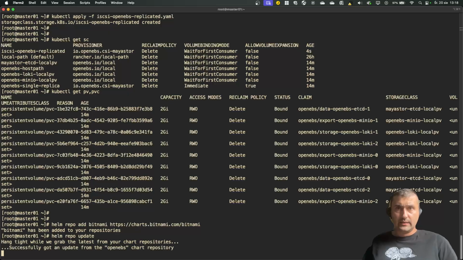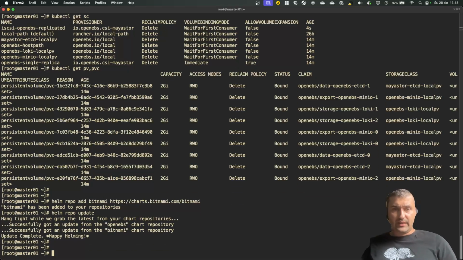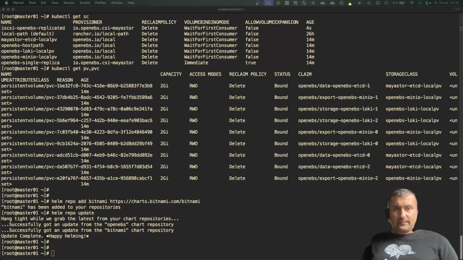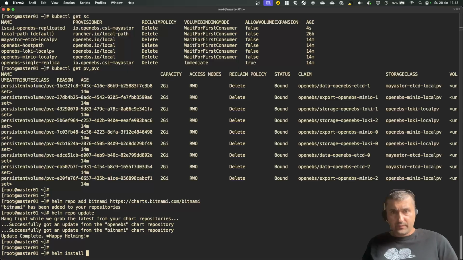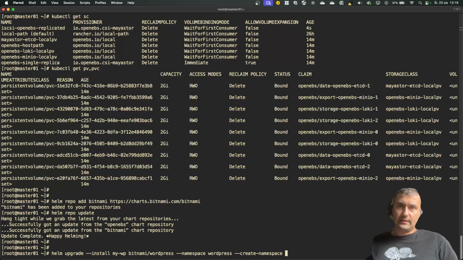And let's deploy the application. In my case, it would be helm install, of course, or maybe upgrade with the install flag, and use my-wordpress as a name from Bitnami and the WordPress chart. Then use a namespace dedicated for it, so maybe wordpress, and create the namespace if not existing. And now I need to specify a few things.